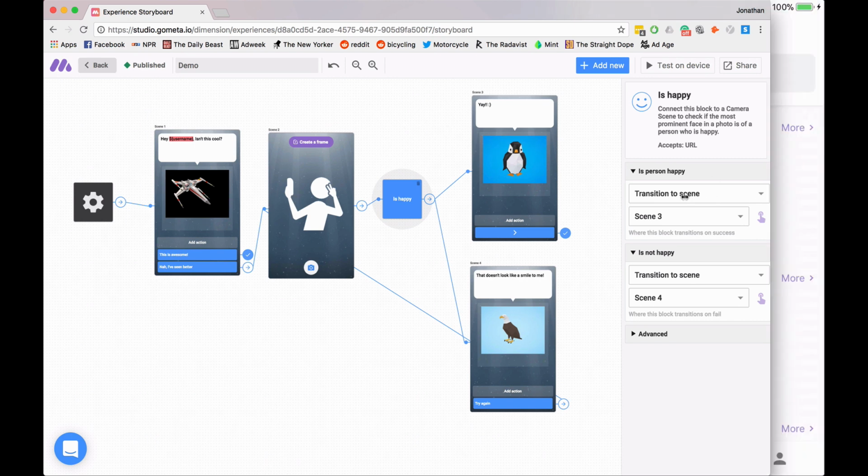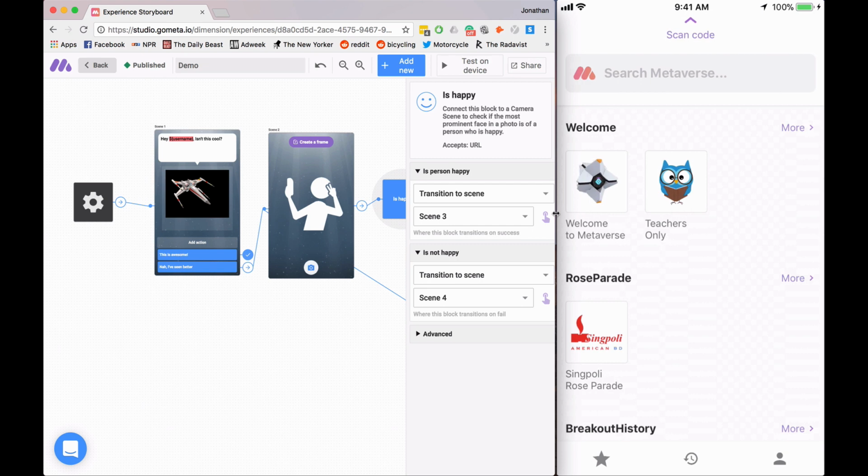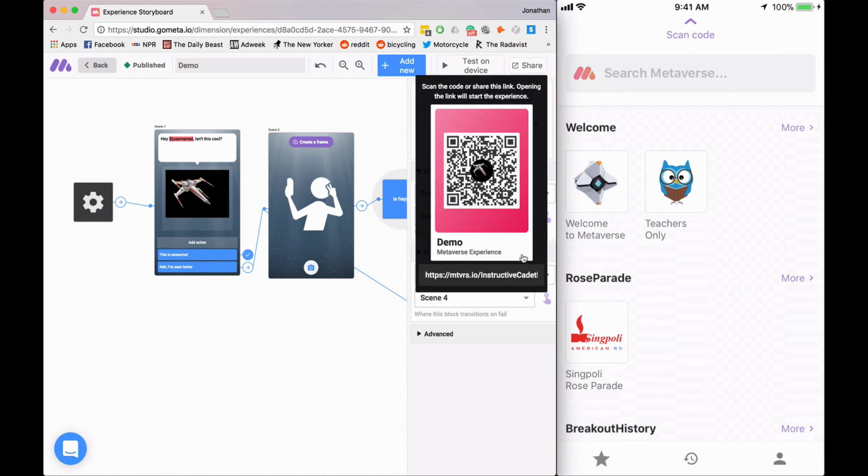Now let's open up Metaverse on my phone and see what this looks like. Now last time we saw test on device. Now each of these experiences also has a unique link and a QR code that will open the experience. I'm able to paste this link in an email or on Facebook, and if someone has Metaverse installed, they're able to open up this experience right away.